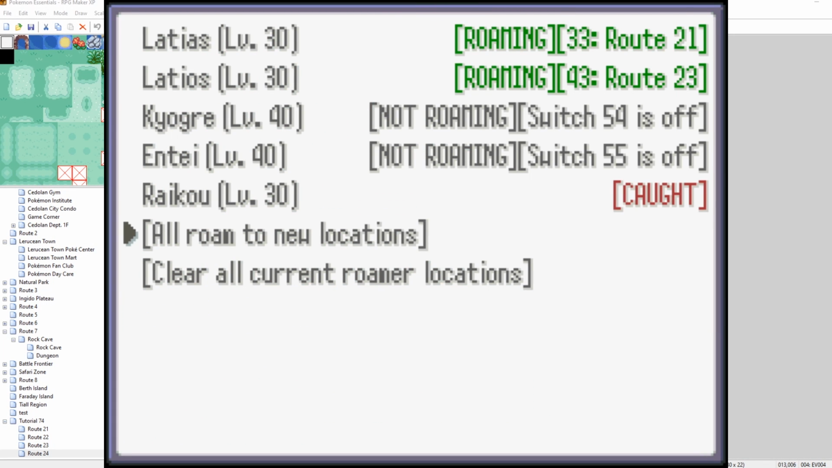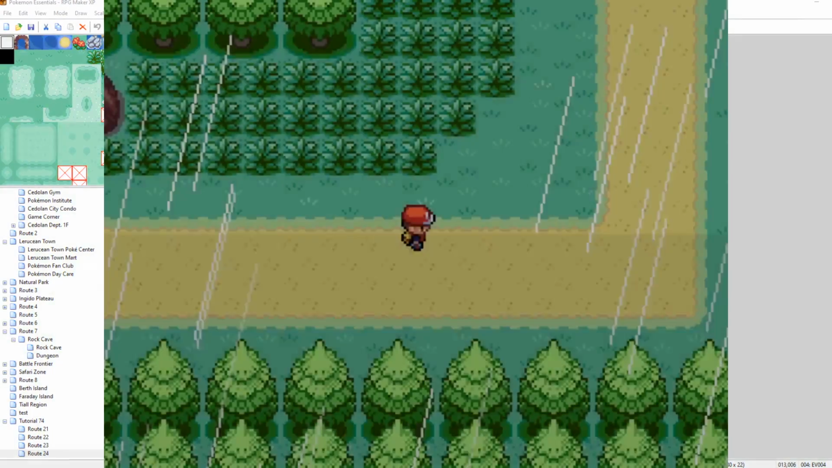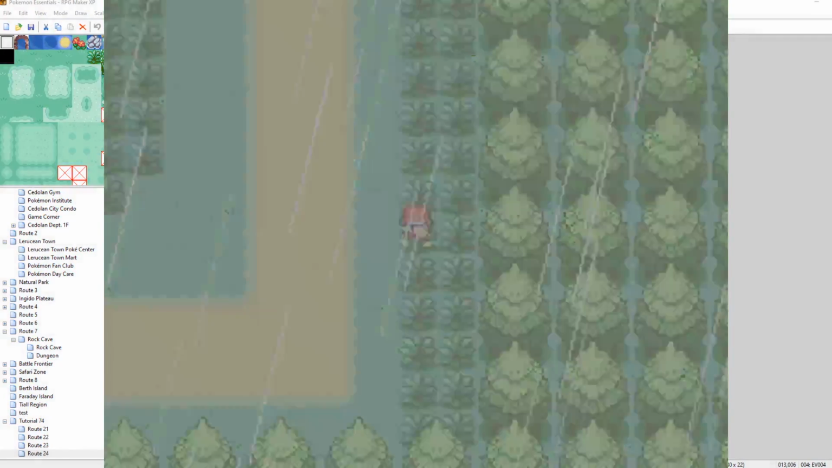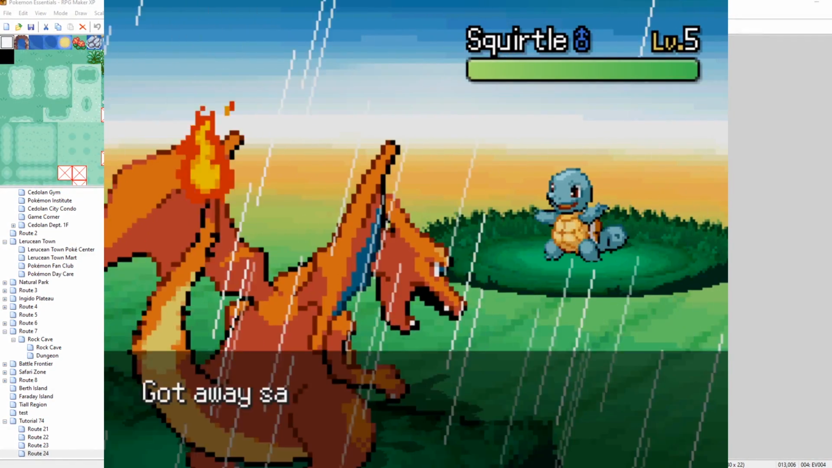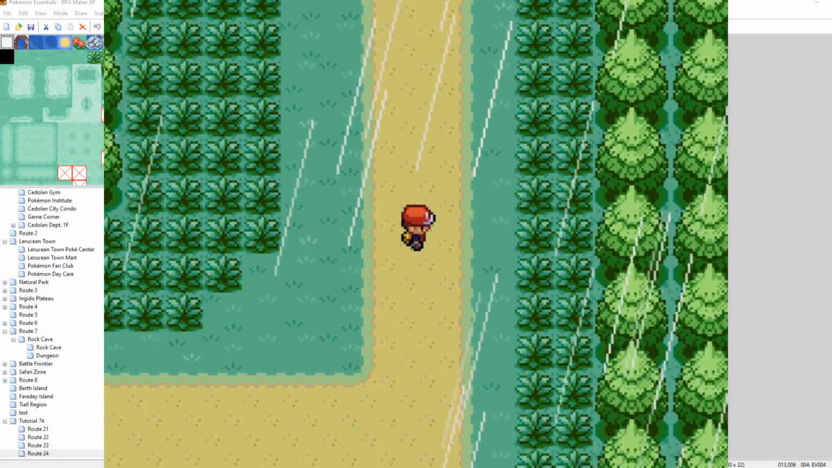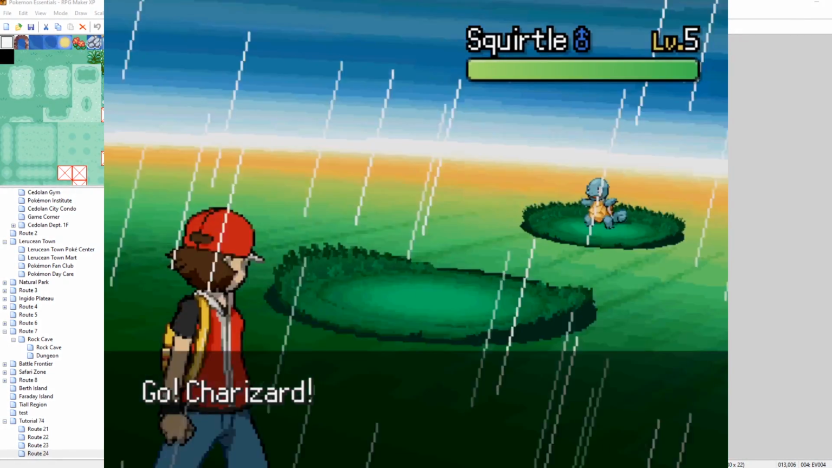Yes. All right, let's catch Latios now. Latios has now moved to Route 23. Okay, I'm on Route 23. Sooner or later, I'm gonna run into that Latios, and it will be mine. I will catch you. I swear.